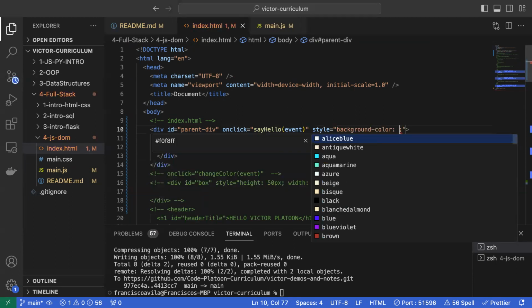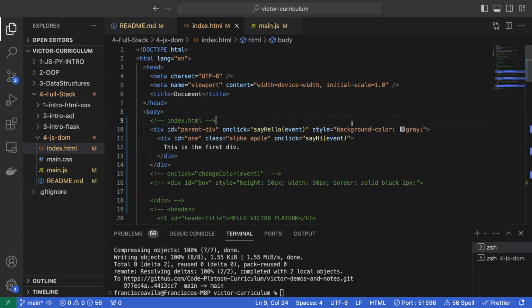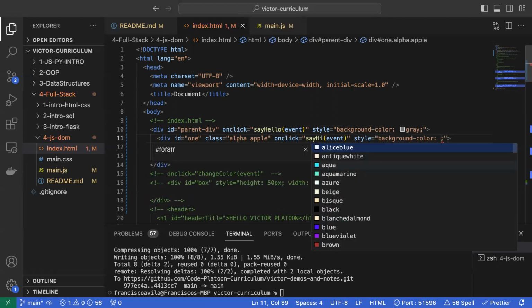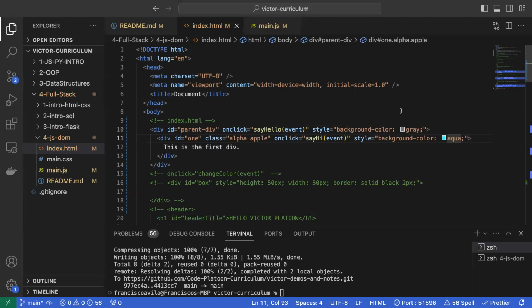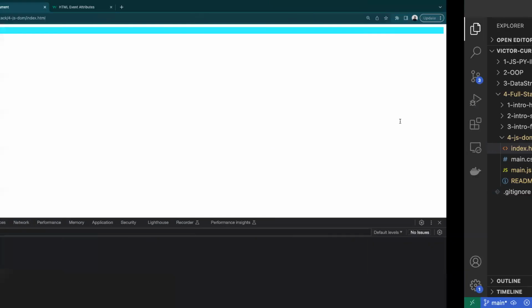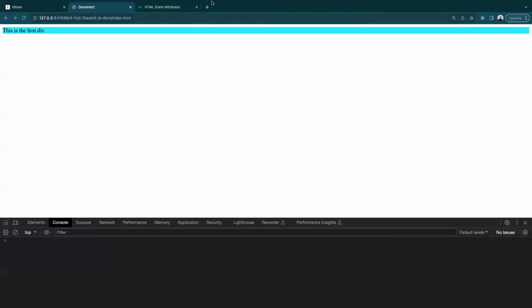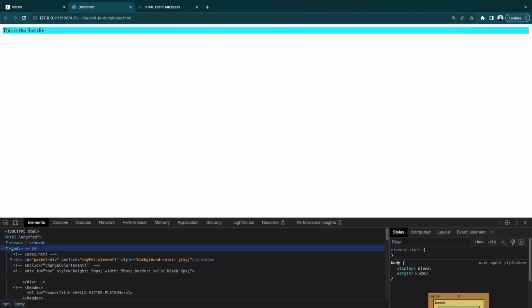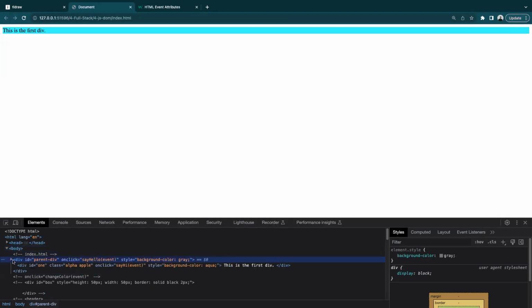Let's do this one gray. And let's do this one. Okay. So now let's see our page. Currently right now, we don't even see the gray, right? If we take a look at our selectors or our elements, we see the body. The body then has a parent division, and inside of that parent division is the first div. But we don't even see the gray being demonstrated on the outside.